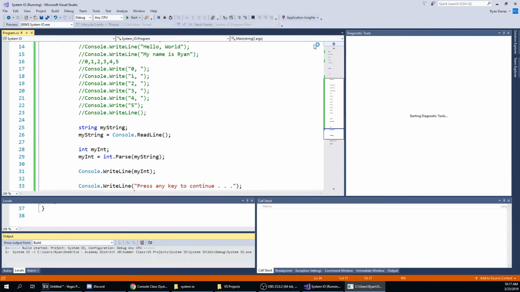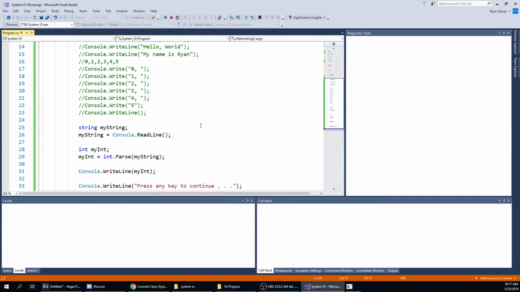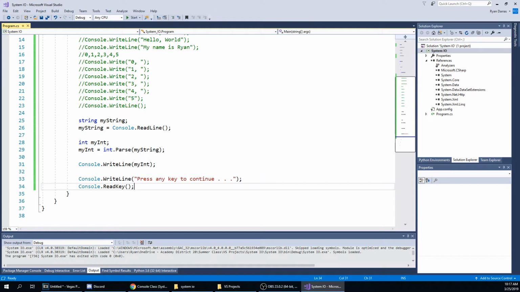So I'm going to press F5 now. I'm actually going to run with debugging. 42, press any key to continue. So this is my version. This is not their version. I'm going to press enter. It's going to close my program. Very straightforward, very simple.